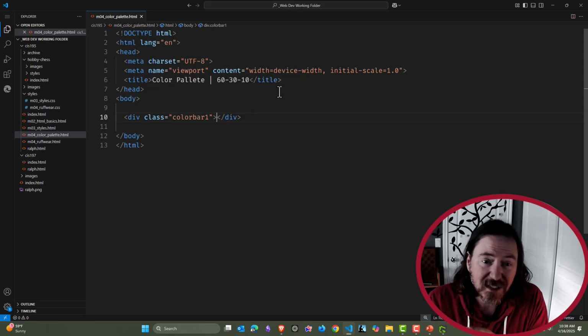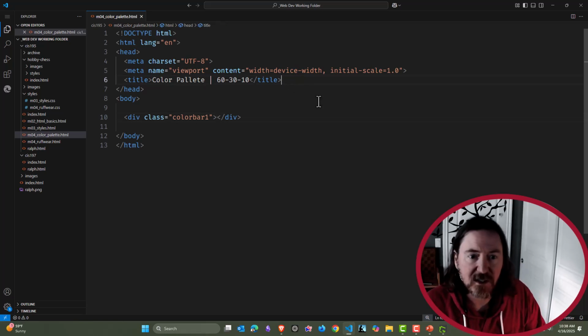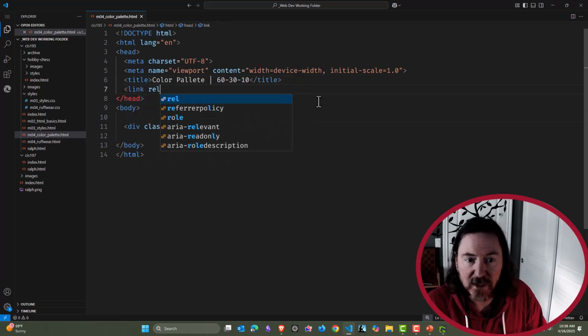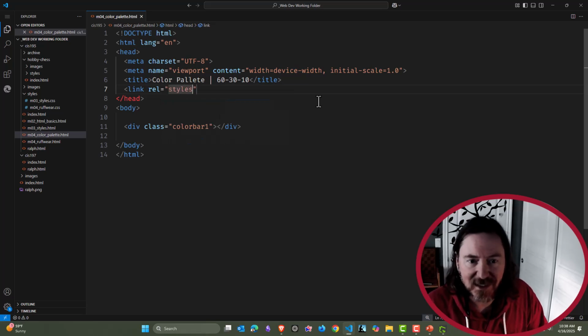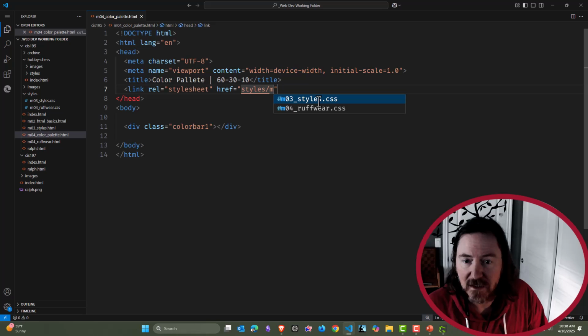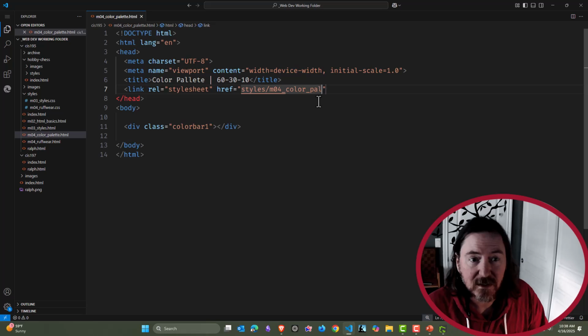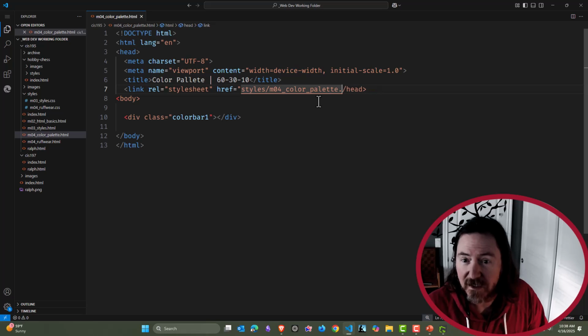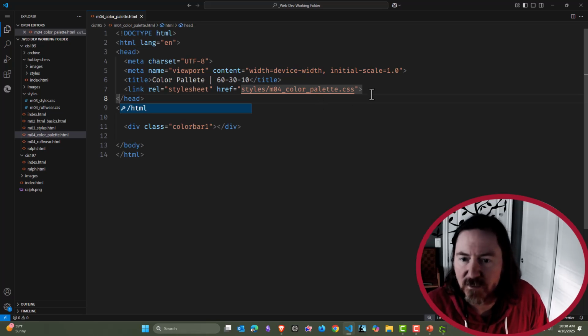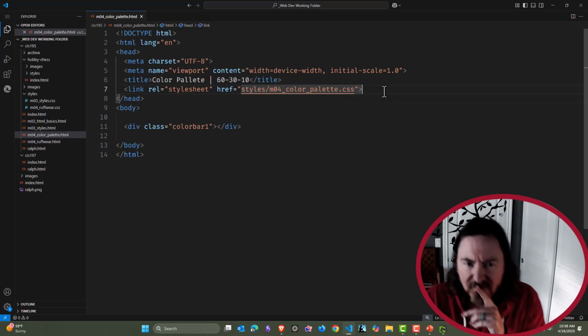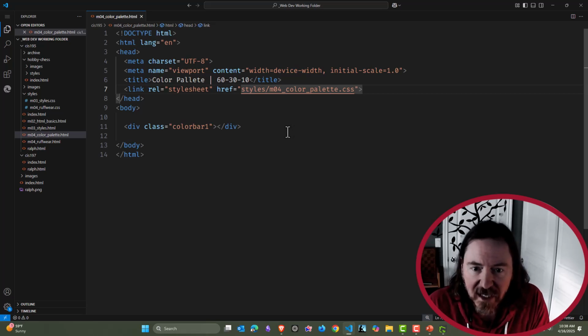And then I want to refer to a style sheet. So I'm going to go ahead and do a link, rel, relationship, stylesheet, href equals styles slash M04 underscore color palette.css. What am I doing? .css. There we go. And I started to screw up the head tag. All right, let's put that all back in business. Perfect. So I think that's it. That's all I want to have here.